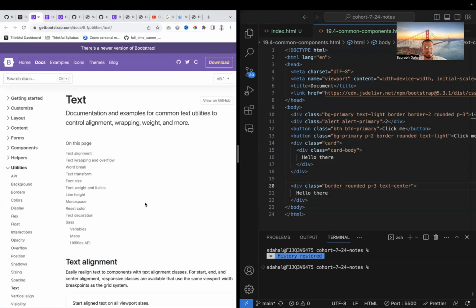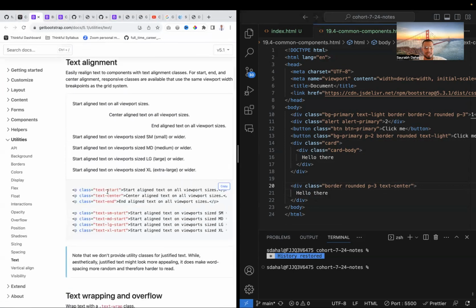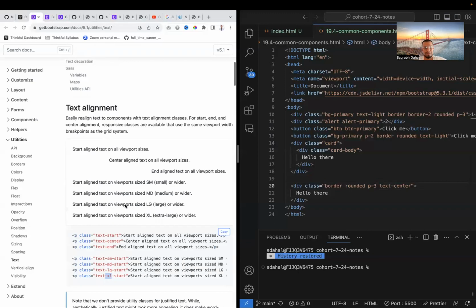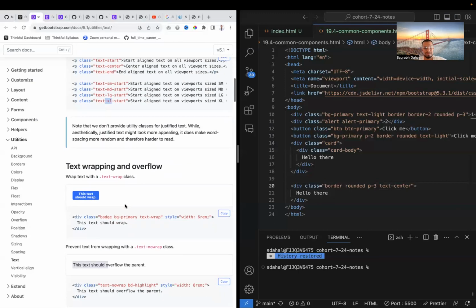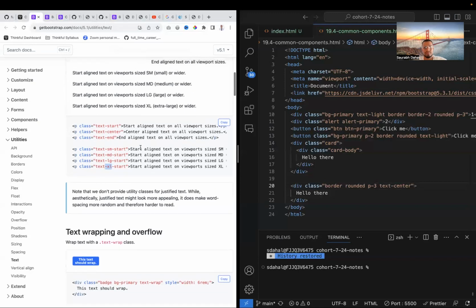Bootstrap text. So text-start, center, and end. That'll work. And you can also make it responsive for SM, LG, XL. So I could say in general, just have it be text-center, but for large devices, text-lg-start.